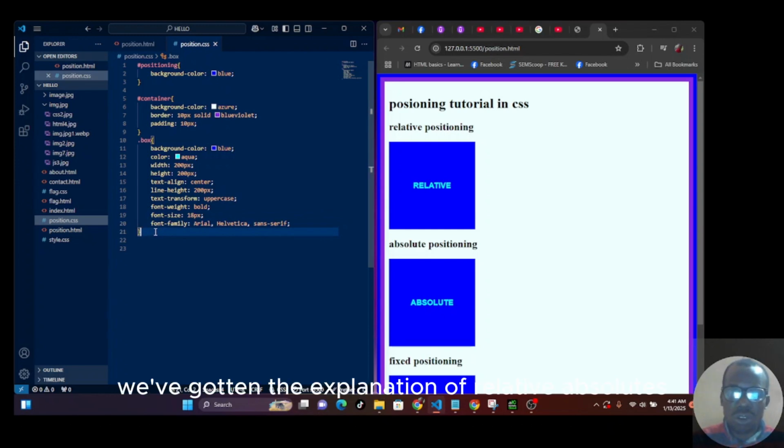So we've gotten the explanation of relative, absolute, and fixed. And mind you, we told you that we are talking about if you are creating a process like this in CSS, you have a box. Sometimes you want your box to be relative. That relative doesn't mean that it's relative to anything. No, it's just relative positioning.